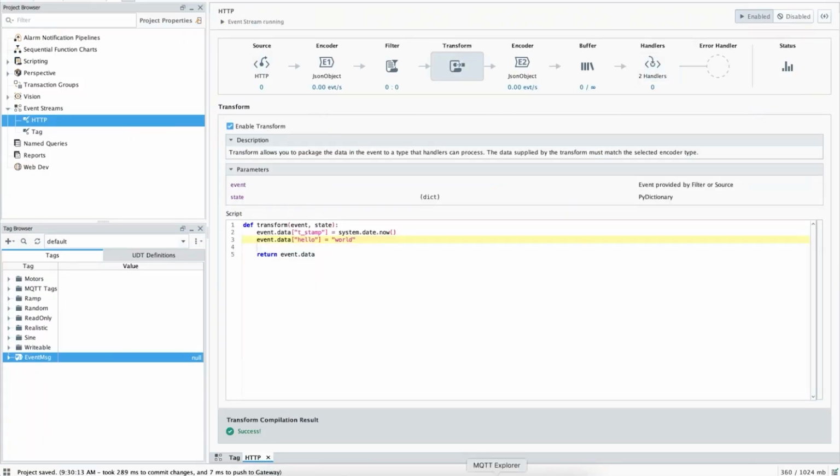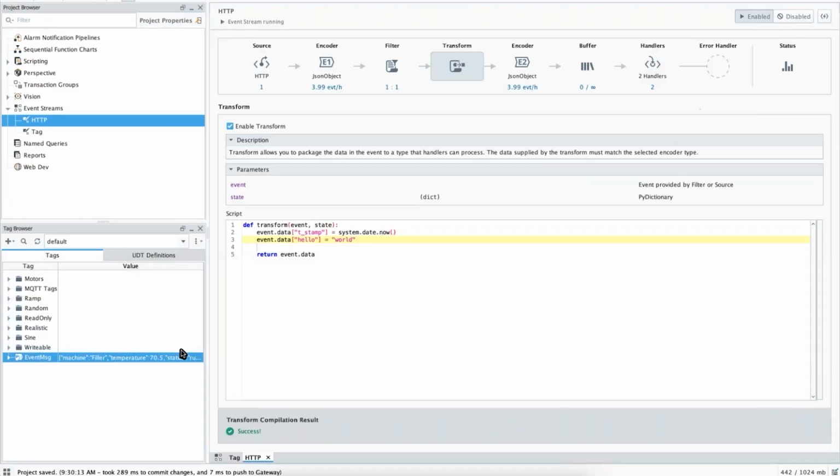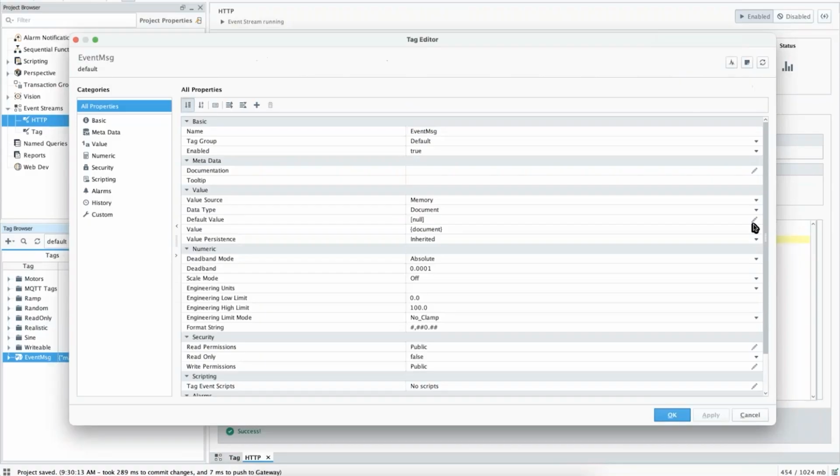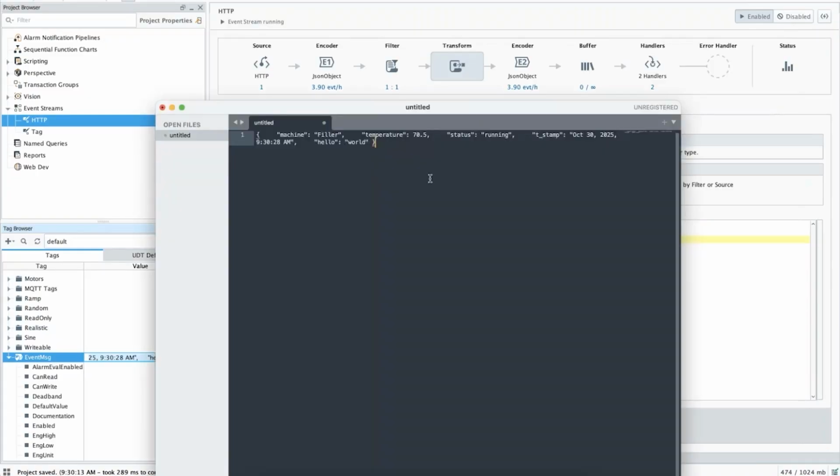So let's go over here. Let's put a message in, let's do a different machine. Let's do a filler machine. It's got a different temperature. It's running. I'm going to send that through. That went through the filter. It got transformed, and then again, it got received by 2 handlers. And of course, if I look at this event message here, let's go open up the actual value. Let me just copy it out here so we can see it. But there you've got my timestamp in there and the hello world that was added to that message.